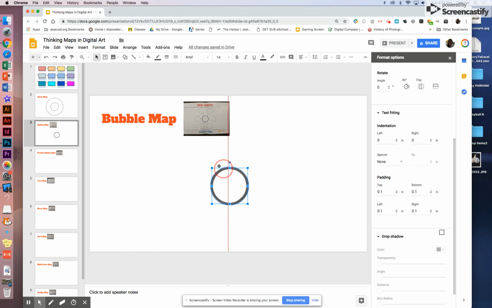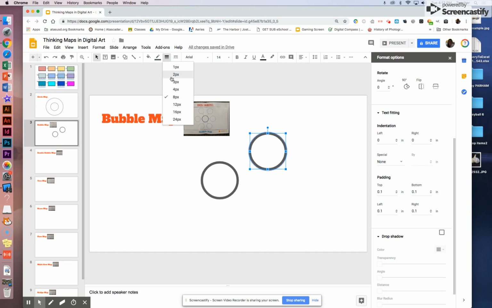Okay, now I'm going to show you a few shortcuts here. If you click on Command C, it will copy this once it's selected. Command C is for copy. Command V is for paste. Now I have 2 of them. So for this one, I don't want this one to be as bold as my main center one. So let's adjust this and make it more interesting looking by changing maybe the thickness of my outline.